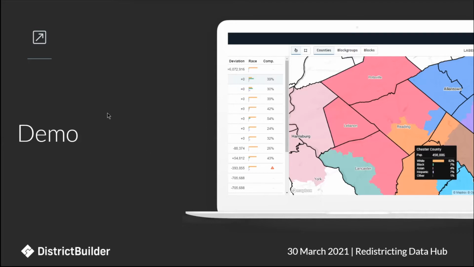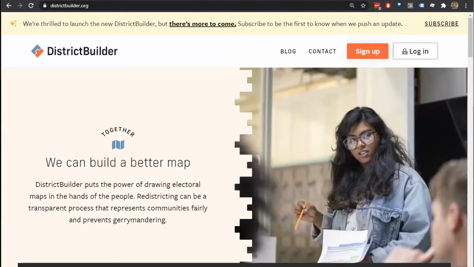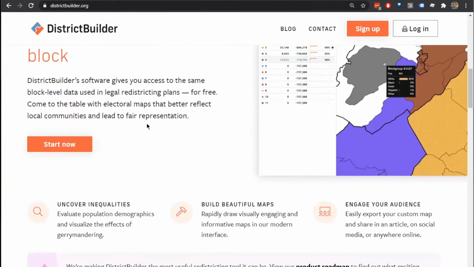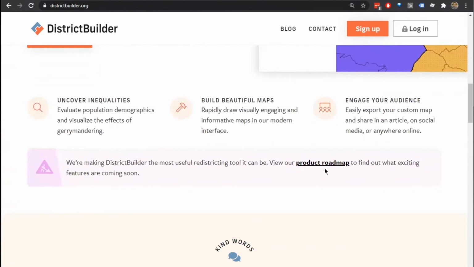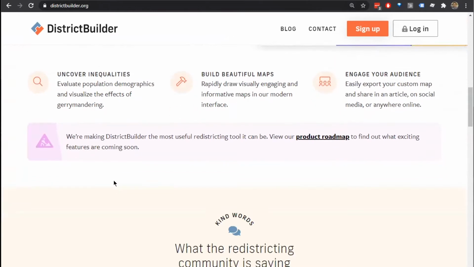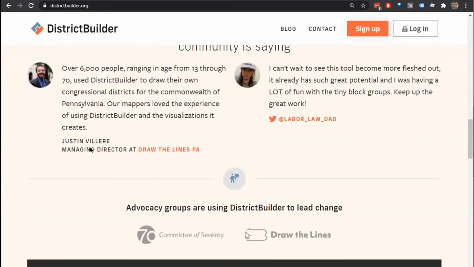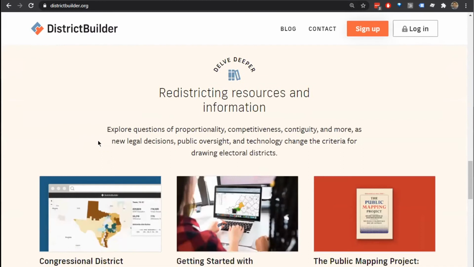So with that, I will jump into the demo. Very quickly here, I'll just plug our DistrictBuilder.org site. This is our homepage. If you come here, this is where you can sign up for a District Builder account. And this is also where you can log in to access your account once you've created it. We have some information about District Builder and what features are available. We also link to our public roadmap here on our site, so you can visit that and review our public roadmap. You can sign up for our mailing list.